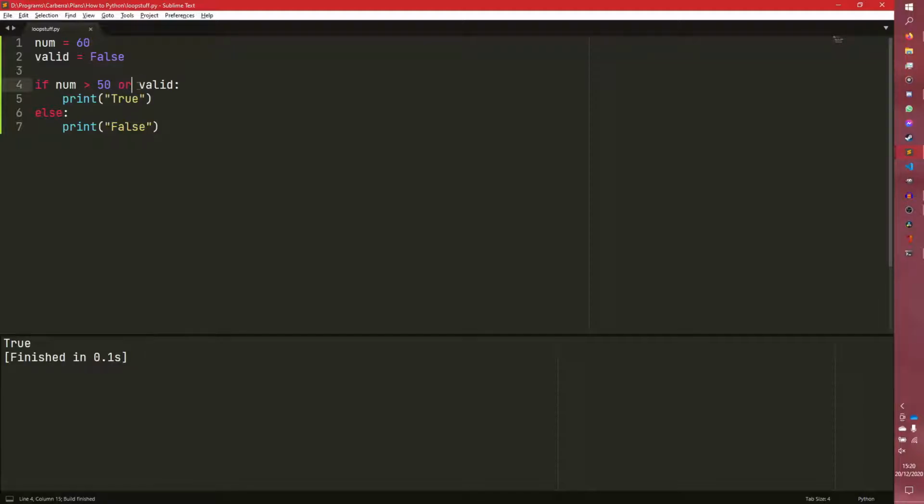If you do or again, it will print true because one of these things is true. If we change that to 23, it will print false again. If you change valid to true, it will print true again.